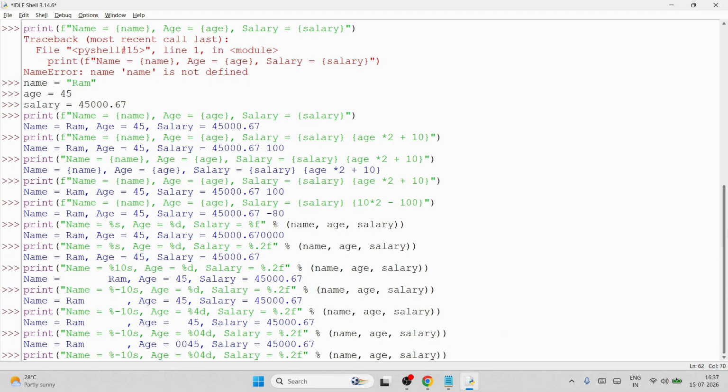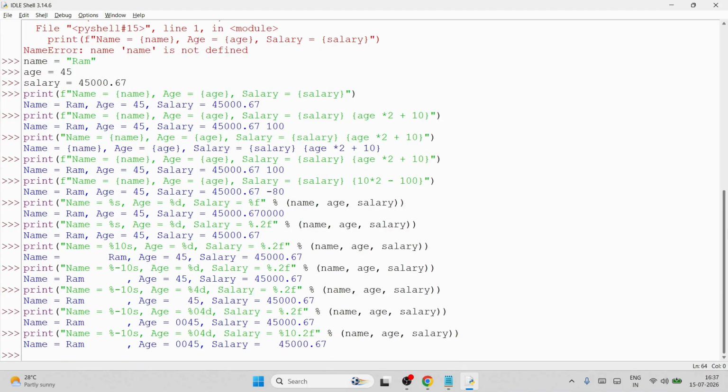Okay, for floating. Suppose for floating I'm giving %10.2f. So remember the total width is 10. Total width is 10, and in that total width, two places it will keep for the decimal as well. Correct? See here, you can check the total width from here. Correct? This is 3, 3 and 5, 8, 9 and 10. So the total width comes out to be 10, from which two places it will reserve for the decimal, then the remaining accordingly.